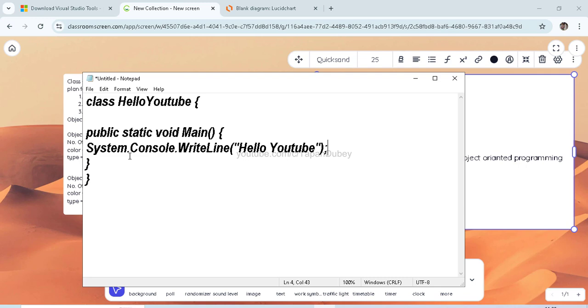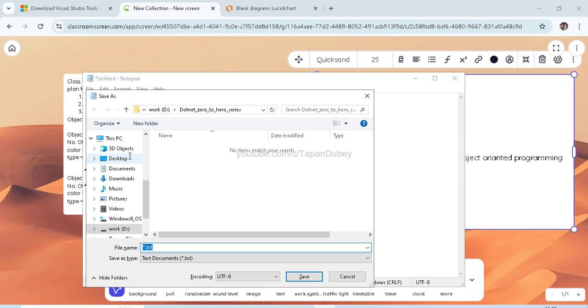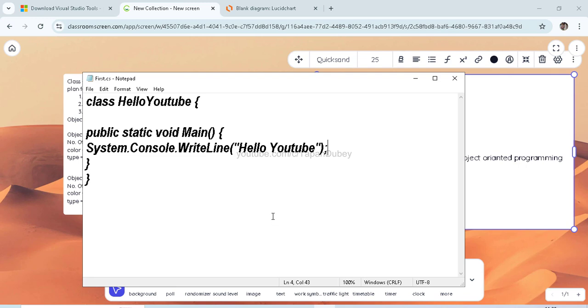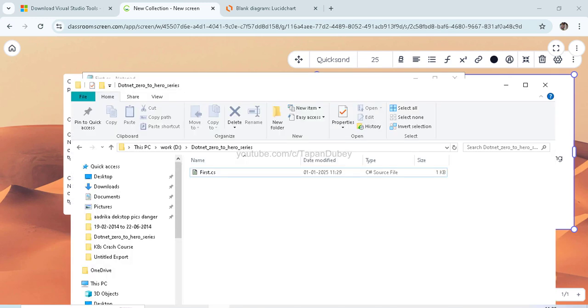And now we can save this. I created this .NET Zero to Hero series folder, and there I will save it as first. We are writing this program in the C# language, and C# has the extension .cs. So I will say cs, and I will save this. So now we have this first.cs.